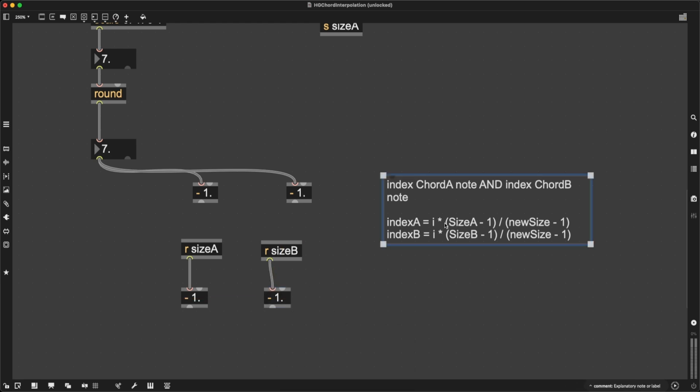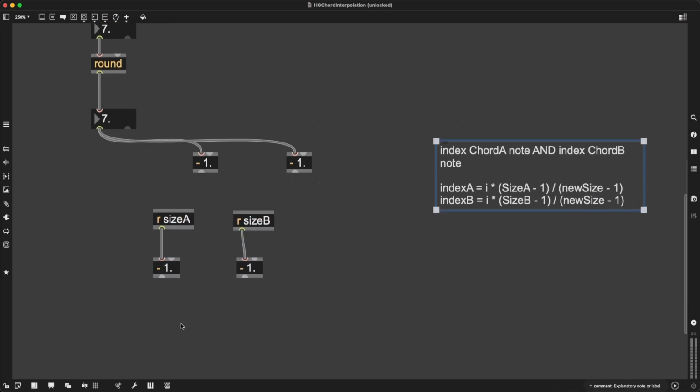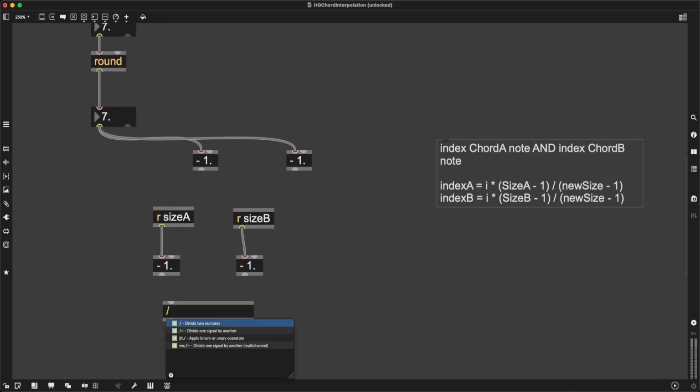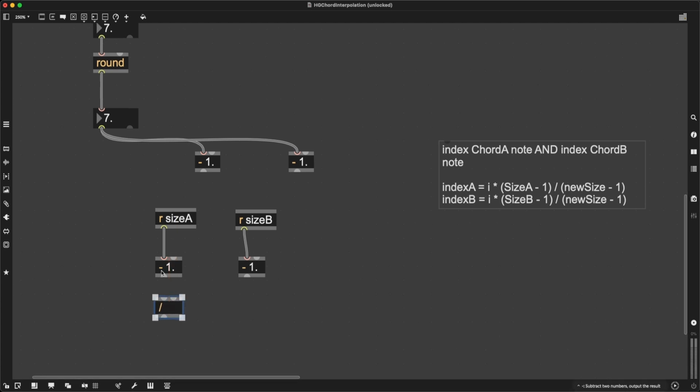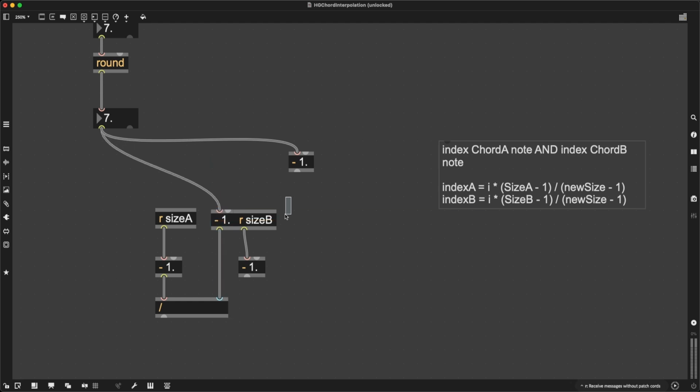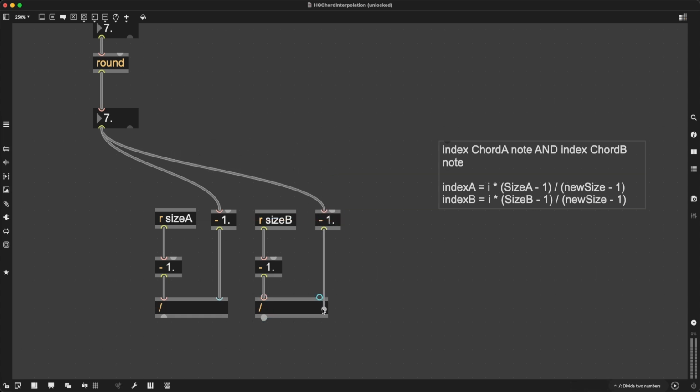So I have my size A minus 1, I have my size B minus 1, and I know I need to divide these two values by new size minus 1. So I can simply use the division objects. Let's divide size A minus 1 by new size minus 1. And then I'm going to do the same: size B minus 1 divided by new size minus 1.